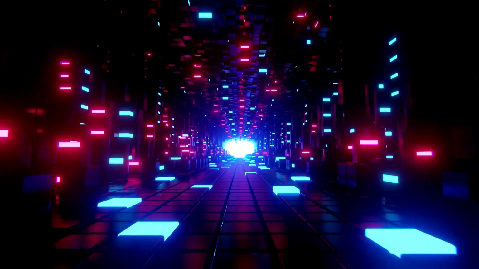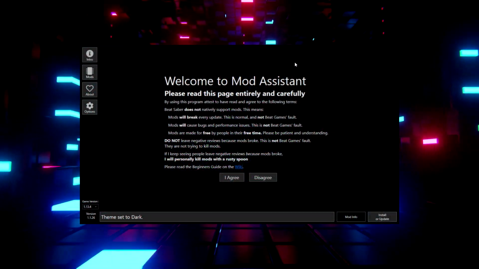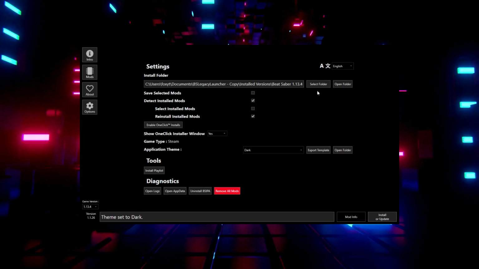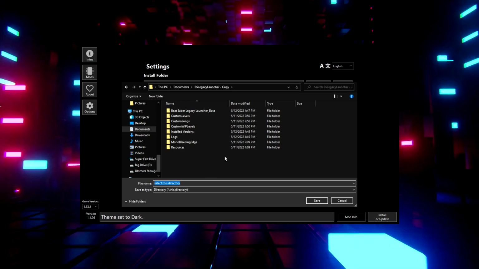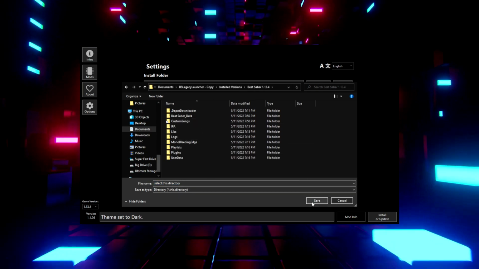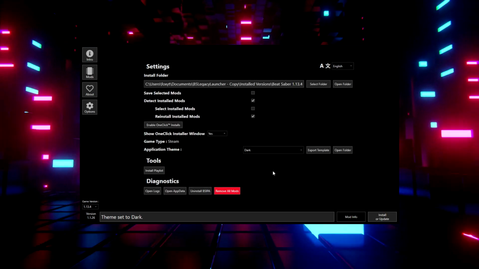To mod these installs, you're going to want to use Mod Assistant. In Mod Assistant, you're going to go to Options, where it says Install Folder, click on Select Folder, and then direct it to the Beat Saber install in your launcher. Select the install folder, open it, and then hit Save. After you've done that, restart Mod Assistant.